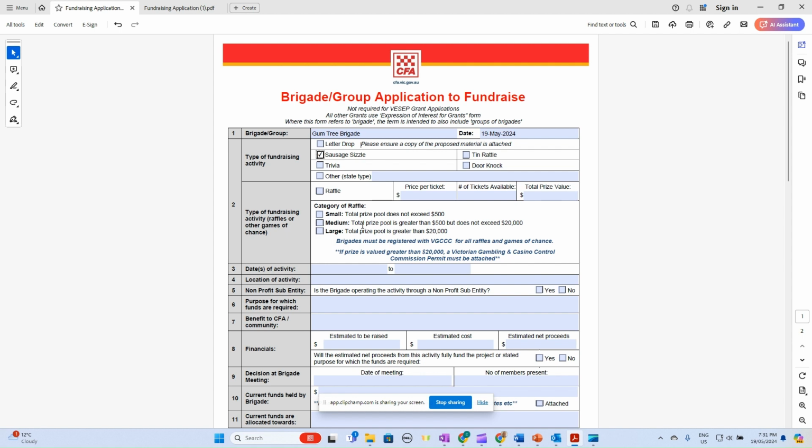Section 2 only needs to be completed if the brigade is conducting a raffle. There are many conditions that need to be met for raffles, so please seek assistance from your catchment team if you are going to conduct a raffle. We're not going to conduct a raffle, so we can ignore this section.